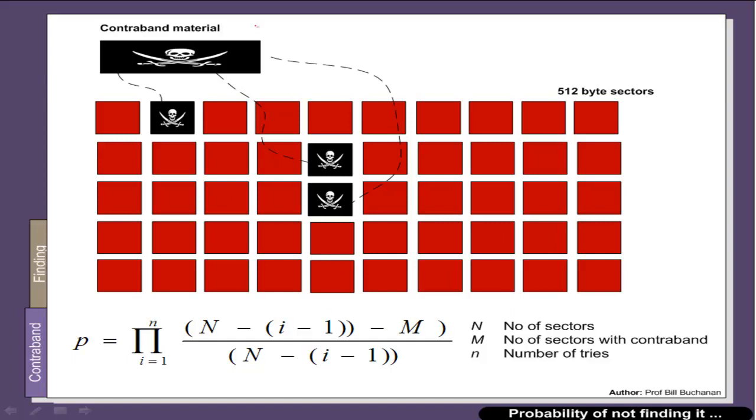So in the paper, the probability is defined by this formula. This is a multiplication of these values. i is the number of times that we actually sample. So n, we have n sectors, and m sectors with contraband, and n is the number of tries. Then we can actually calculate for certain disk sizes our confidence level of picking up a contraband sector if we sample.